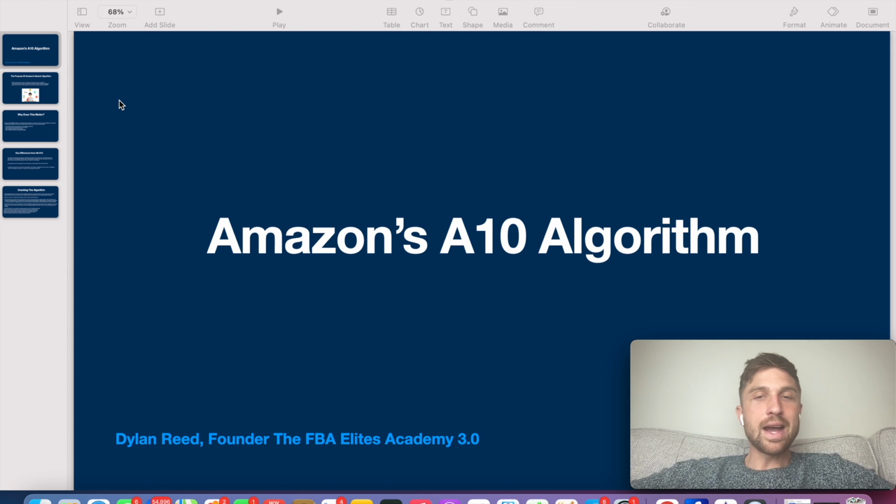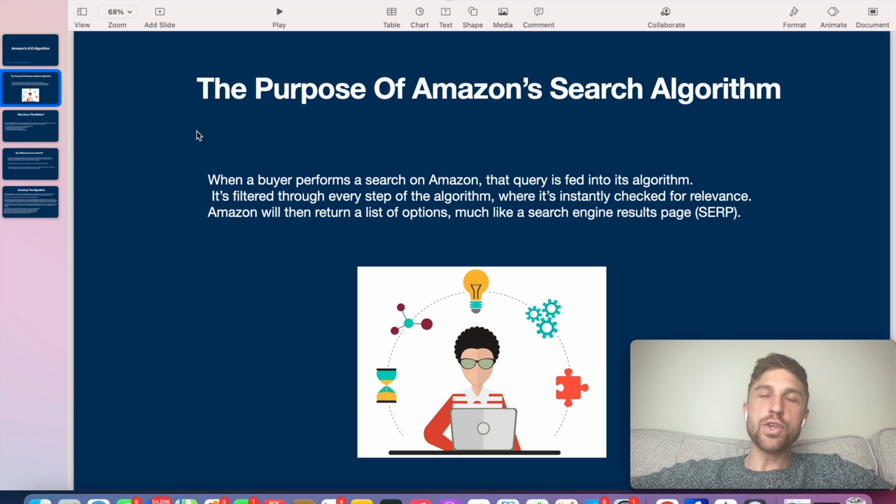So Amazon's A10 algorithm. Firstly, you might look at the word algorithm and think, what on earth is an algorithm? But essentially, it's just a process, a set of steps or a sequence. And when we're looking at it in this respect and putting it into context, if you imagine when a buyer performs a search on Amazon, so when you search for a product on Amazon, that query or search term that you've used, for example, yoga mat, is fed into Amazon's algorithm and very quickly turns it round and gives you page one of the search results. So it's filtered through every step of the algorithm where it's checked for relevance, and it will return a list of options, as I mentioned.